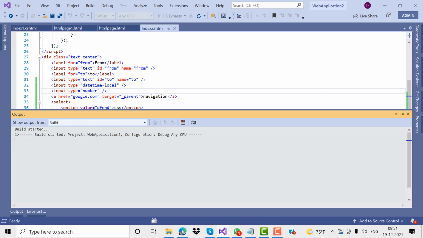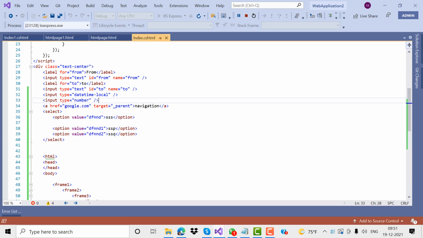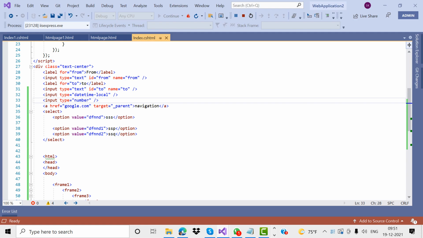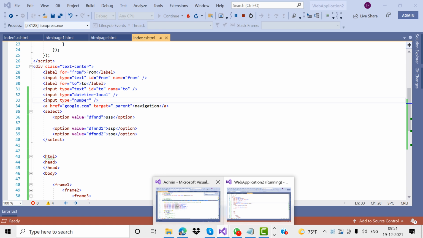You can run this one. Now, number input type is number. Where did it display? This is the number control. See, number will be displayed accordingly. Input type is number. Now I want to explain some more controls here.